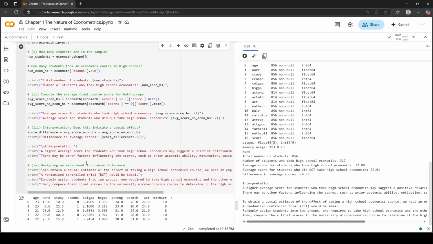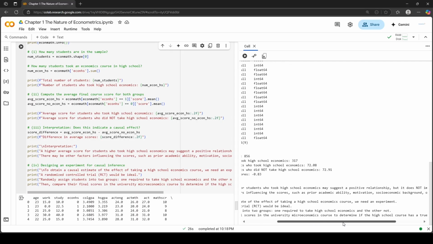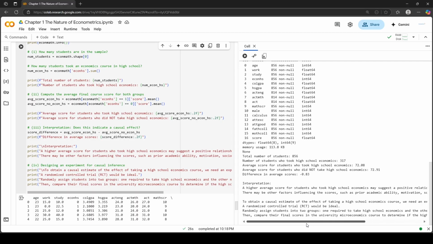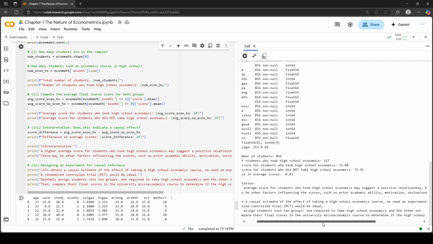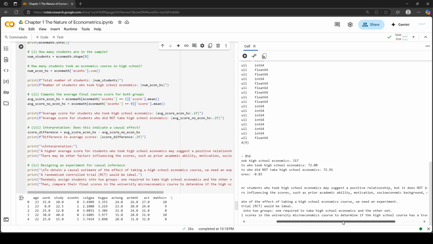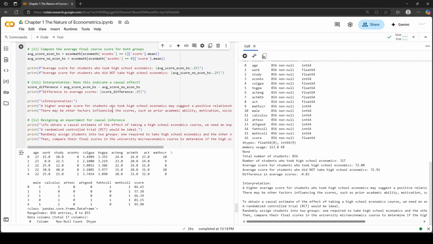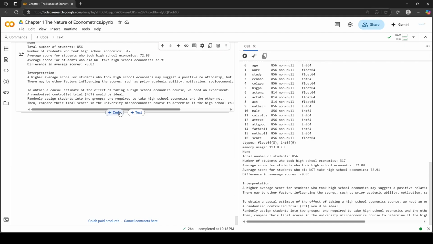In the fourth part, it is saying to design an experiment for causal inference. To obtain a causal estimate of the effect of taking a high school economics course, we need an experiment. A randomized controlled trial would be ideal. Randomly assign students into two groups, one required to take high school economics and the other not. Then compare the final scores in the university microeconomics course to determine if the high school course has a true causal effect. Okay, so we are done with this question and we are done with this chapter.